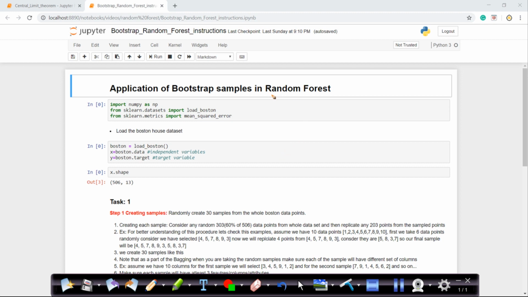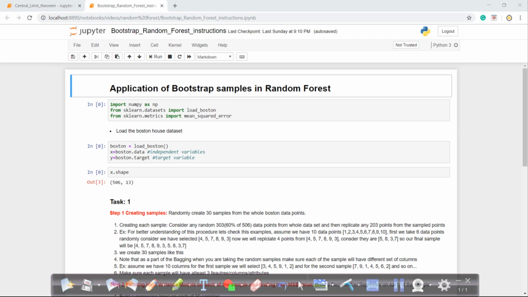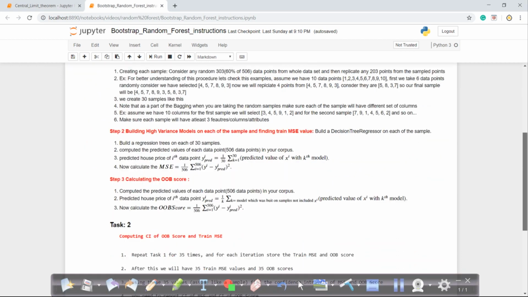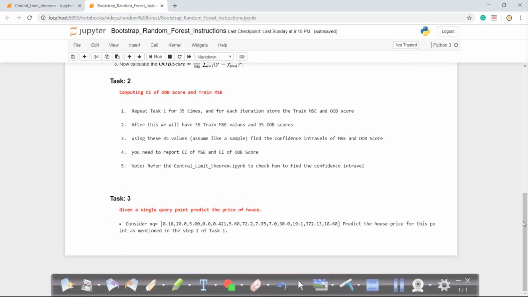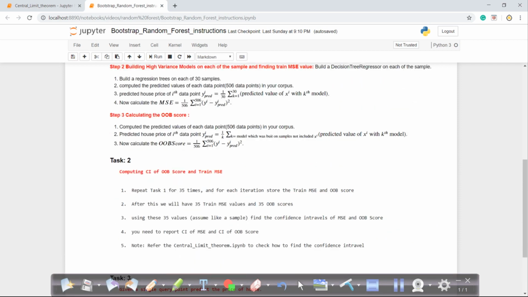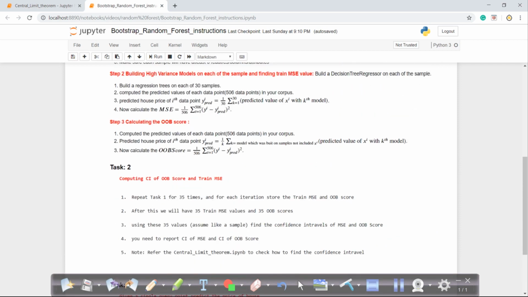So now we are having the next assignment on random forest, where you are going to see how to implement bootstrapping. For that, you have to implement three tasks: task 1, task 2 and task 3. So let's try to understand the instructions for all these three tasks one by one.